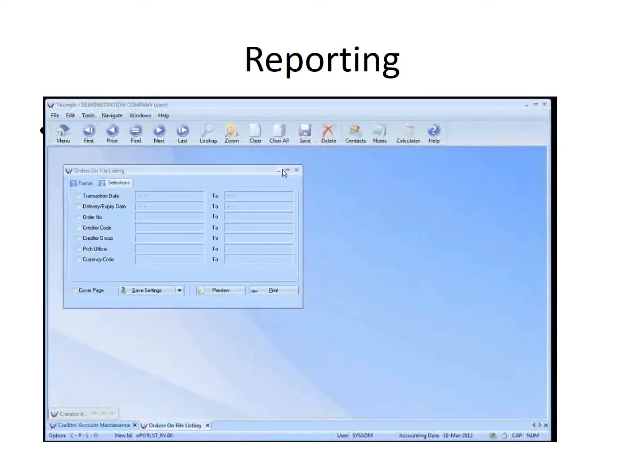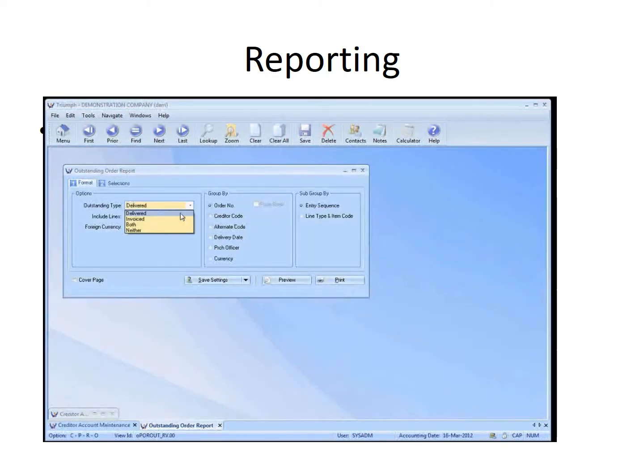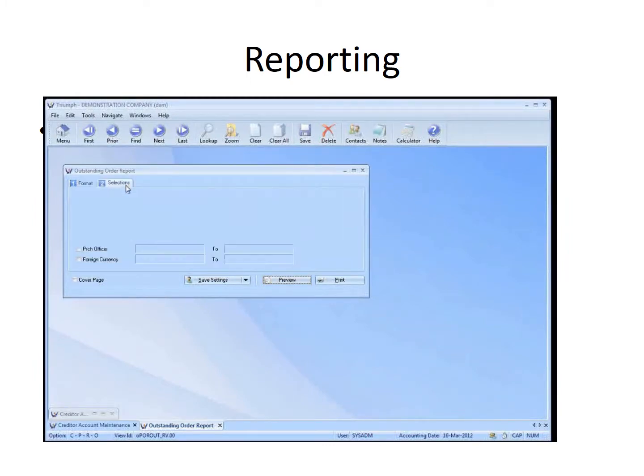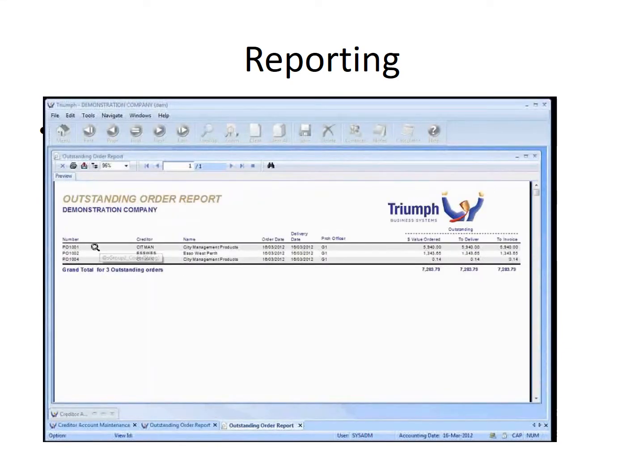If we look at more detail, we can start going to reports and then we start to get more detailed outstanding reports. So if I'm looking at outstanding orders, I can look at this by what's outstanding to be delivered, what's outstanding to be invoiced, what's outstanding to be both delivered and invoiced, and what's not outstanding at all. So I'm just going to go both for the moment, and I can choose it by groups or sequences, and I can do selections for certain delivery dates, order numbers, group creditors. This lets me have a look at all my outstanding purchase orders, how much value is my original order, what's still waiting to be delivered, what's still waiting to be invoiced.